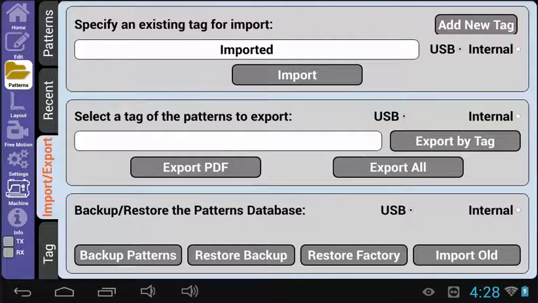Thank you for watching this video on how to import from a USB drive. We will cover how to import from the tablet's internal memory in the next video. Enjoy using this feature.